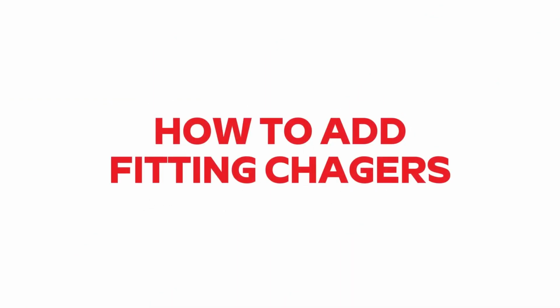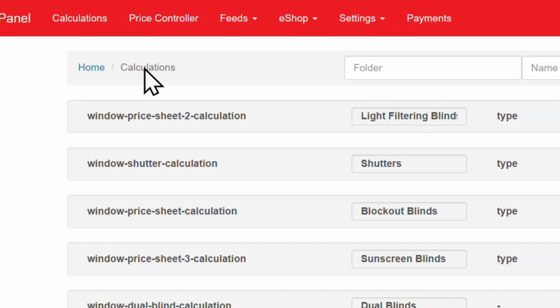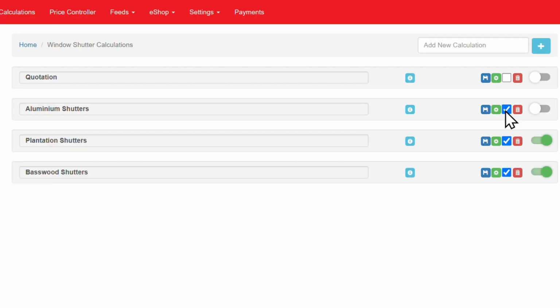How to add fitting charges. Now let's open cPanel and go to Calculations. For this example, we'll open Window Shutter Calculations.